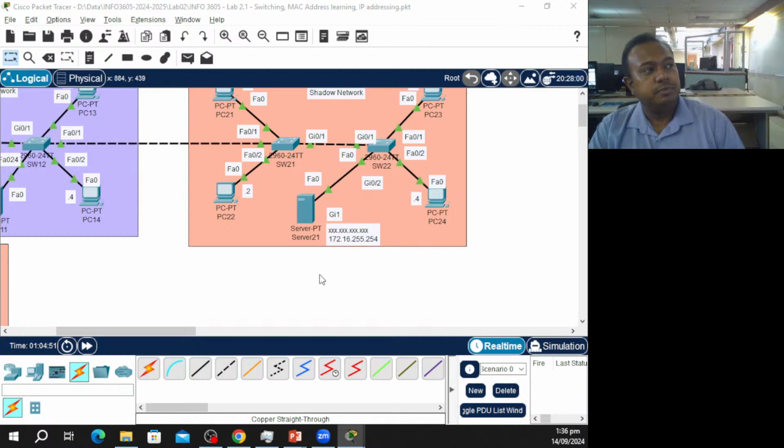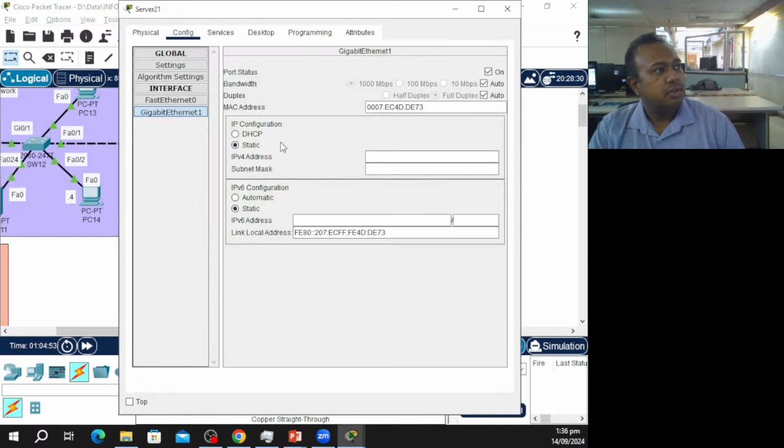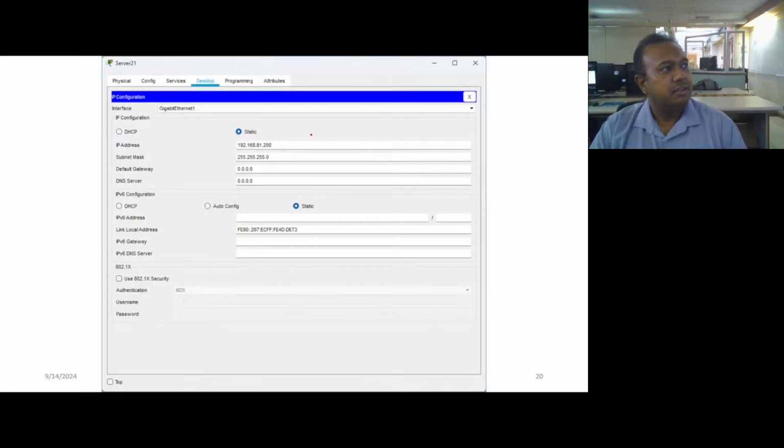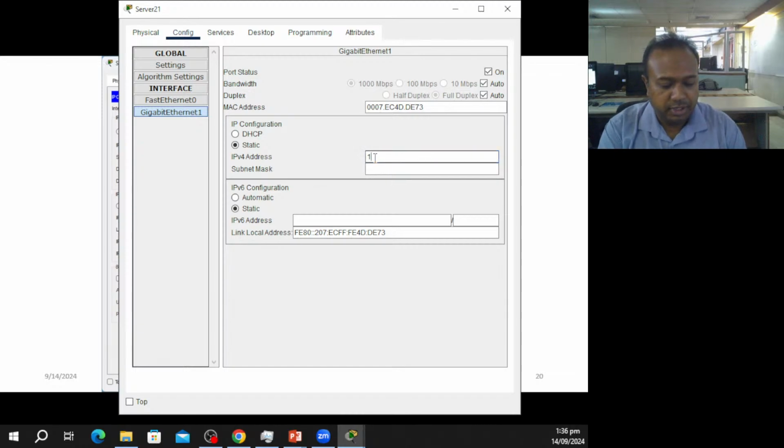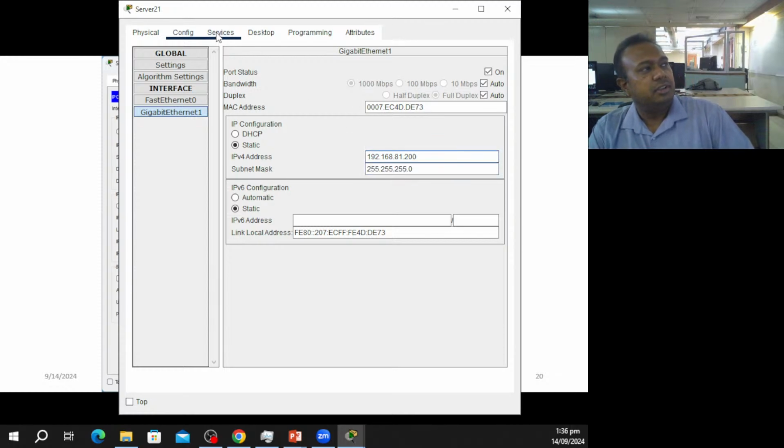So what I'm going to do is put another IP address in here. I'm going to configure GigabitEthernet 01 here. I'm actually going to put an IP address. Guess what? I'm going to put something into the network, right? 81.200. So 192.168.81.200. The mask is on autofill, that's great. And I can close this off because it's set.